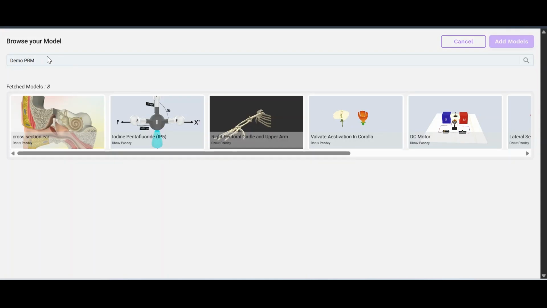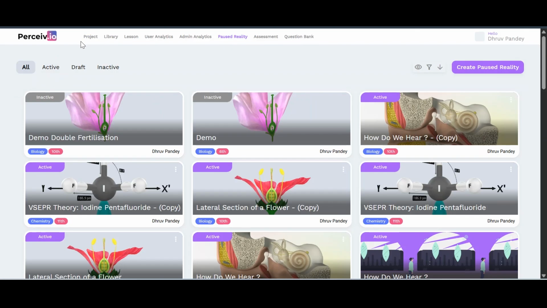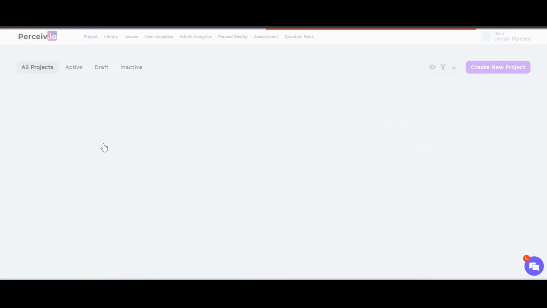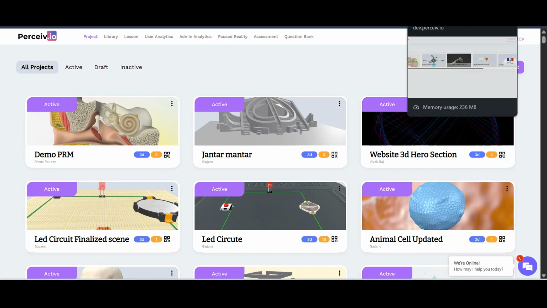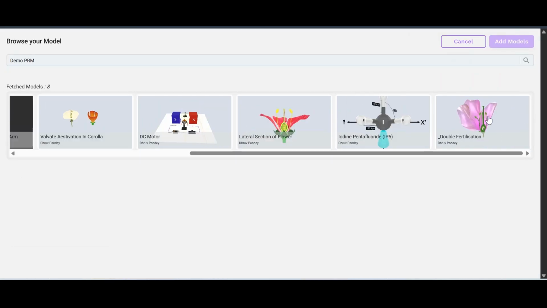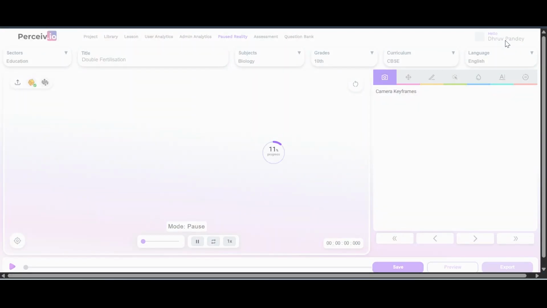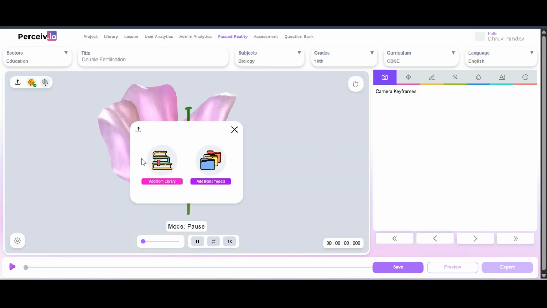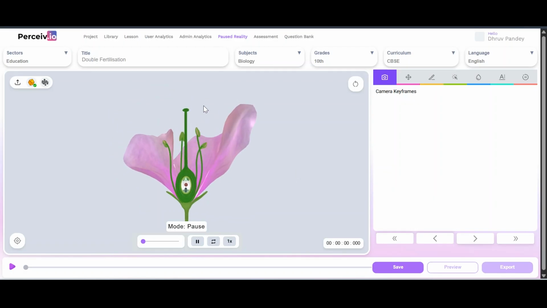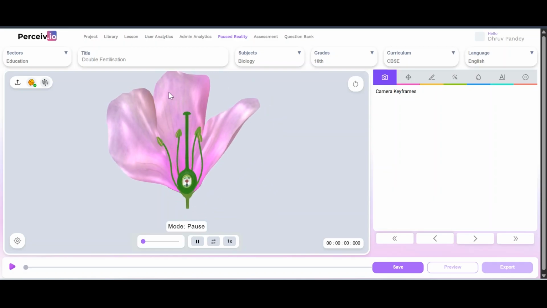I already have a project here called demo PRM, which has different 3D models pre-added. I'm just going to select the 3D model that is my requirement and add it. Now, the moment the 3D model appears, it is in a particular configuration. If you add a 3D model from the library, it will always be in a predefined orientation and configuration. But if you want your 3D model to appear with a certain orientation like this, or want one of the petals to have a different color, how does that work?